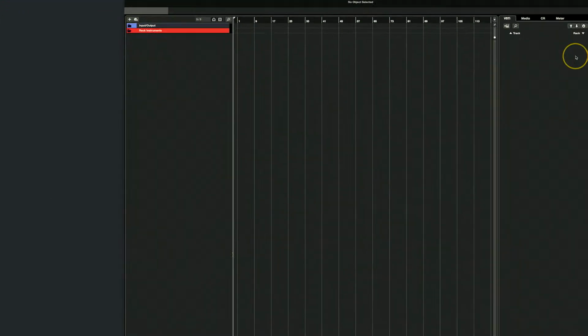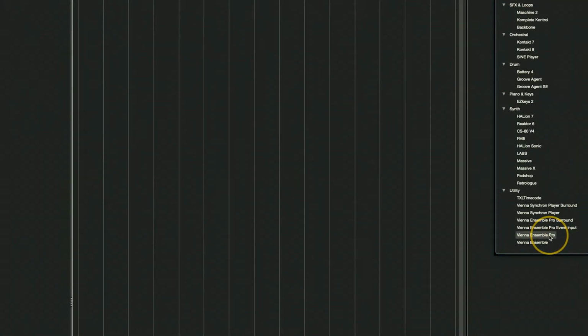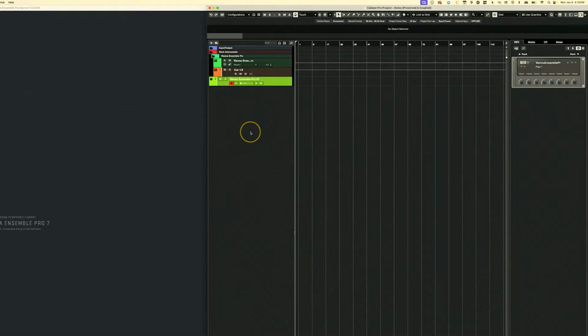So I'm in Cubase, and I'm going to go ahead here. I'm going to add a rack instrument. I'm going to come down here and add Vienna Ensemble Pro. And this is a demonstration of how you create a preserved or unpreserved instance. So I'm going to go ahead and choose that. All right, yeah, sure, I'll create a track for that.